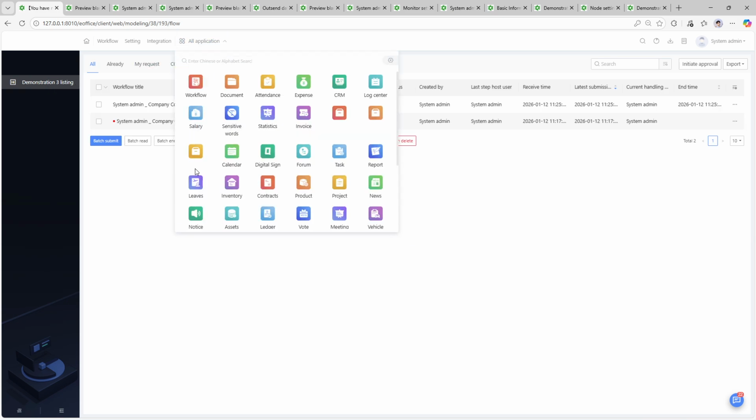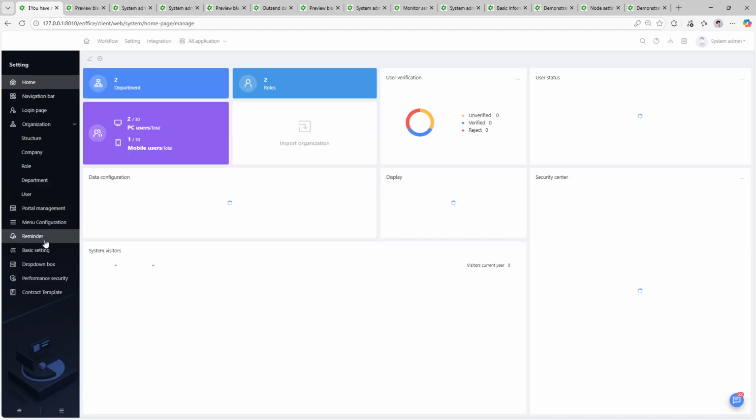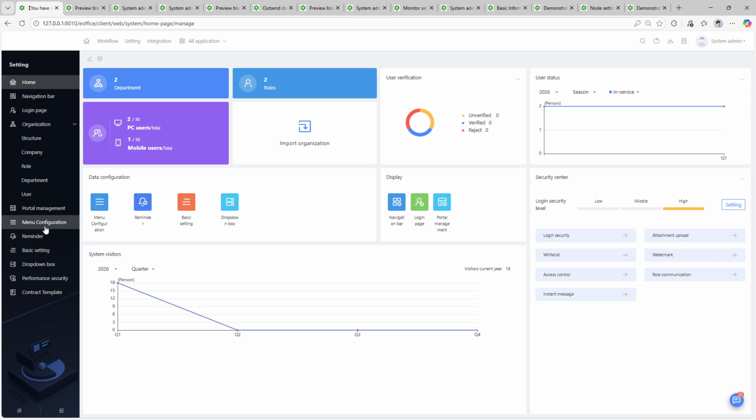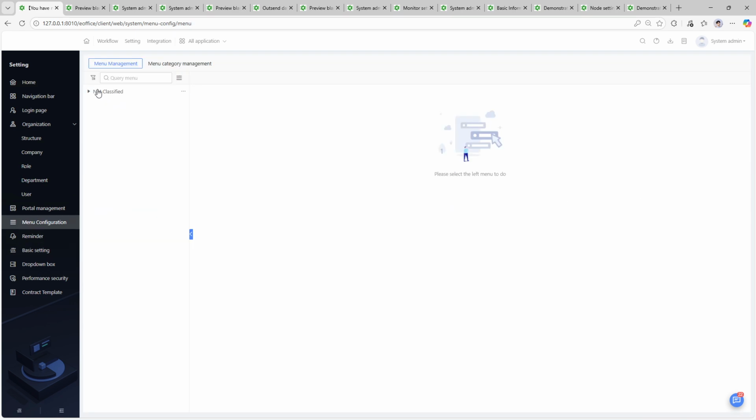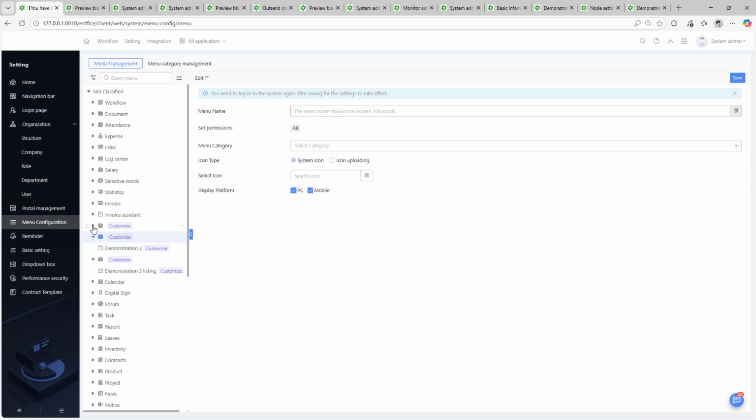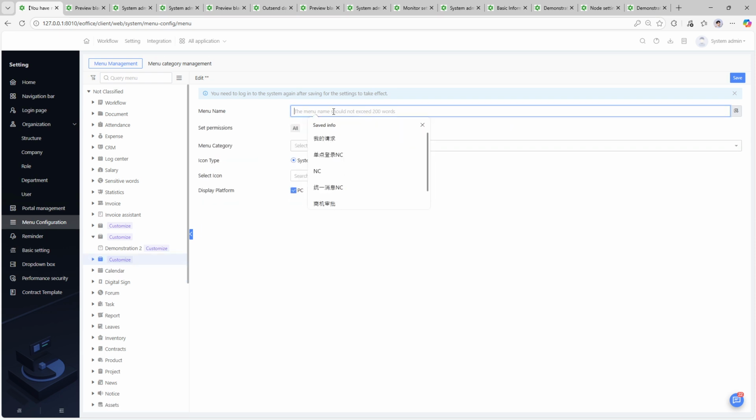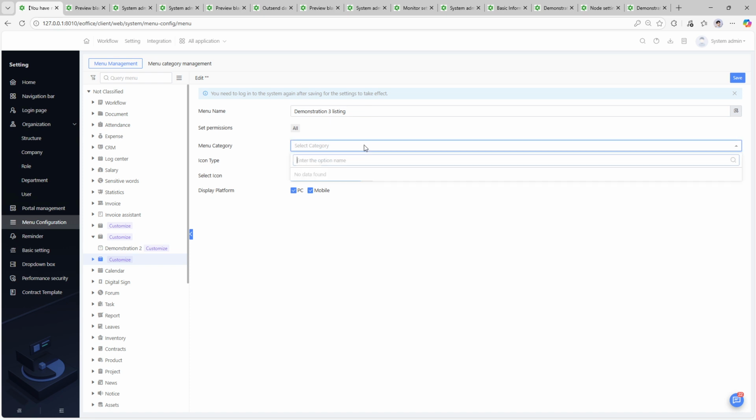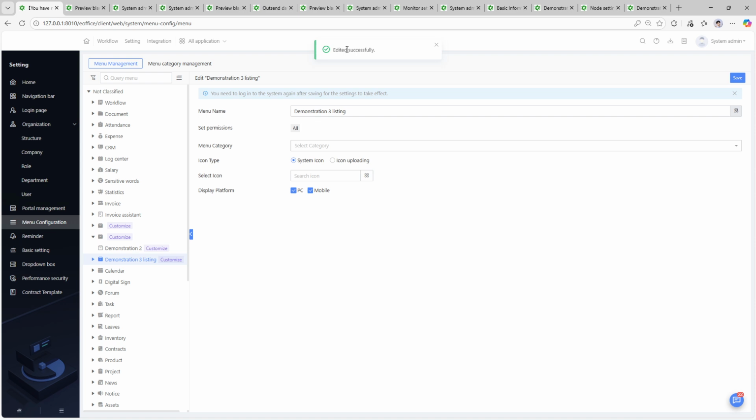The name is empty because you need to go back to your setting, and then there's the menu configuration, and you find the one for this. You can see that here we didn't give it a name, so we need to give it a name, demonstration. Give it a name and then select a category. That's fine, and then click on save.